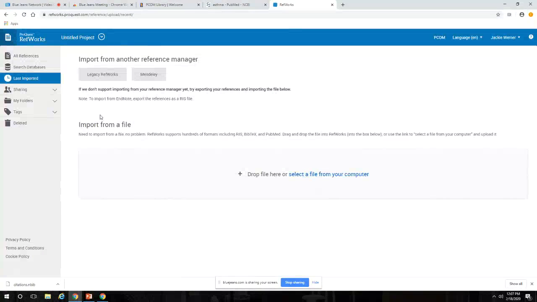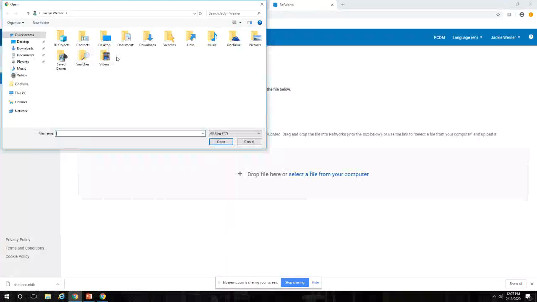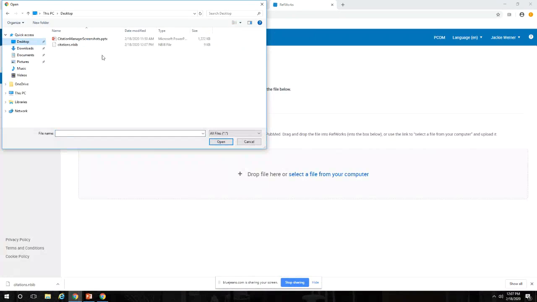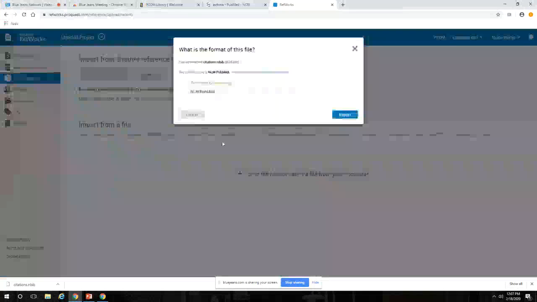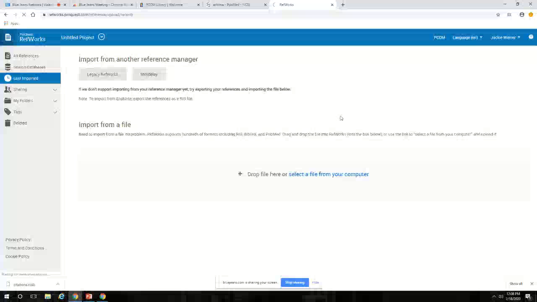All right. And if you actually had another reference manager, you could just import right from there. But what we want is import from a file. Select the file from your computer. On the desktop, we have citations.nbib. Open. And now it recognizes that this is a PubMed file and that it's going to format it like that. So click Import.